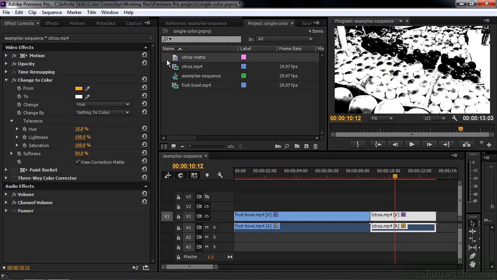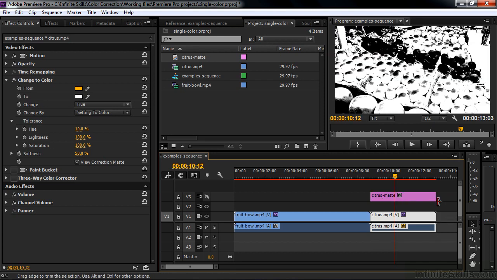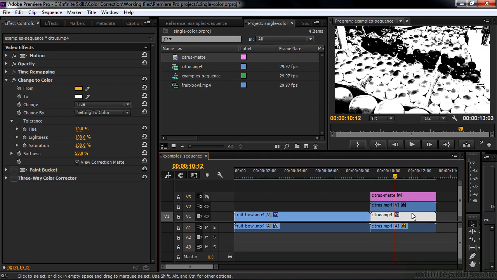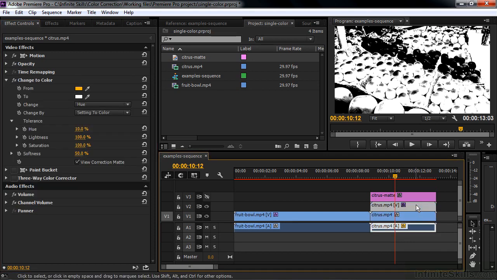I'm going to put that matte on track 3 and make it the same length. I'm going to duplicate this clip down here. So I'm going to hold down the Alt or the Option key and lift it up like that. The thing is, both clips now are loaded with effects. So I'm going to take the one on the bottom here and delete all those effects.